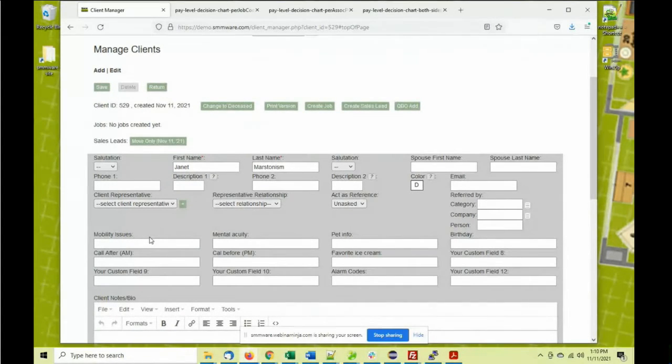Here under the client profile, we've got some custom fields, and they tend to relate to the client as a person, things that don't change when they move from place to place. So it could be mobility issues, who their pets are, when their birthday is, things like that. Under the sales lead and the jobs, those custom fields are going to relate to things that do change as you move from one place to the other. It could be elevator codes, which day the garbage comes, things like that.